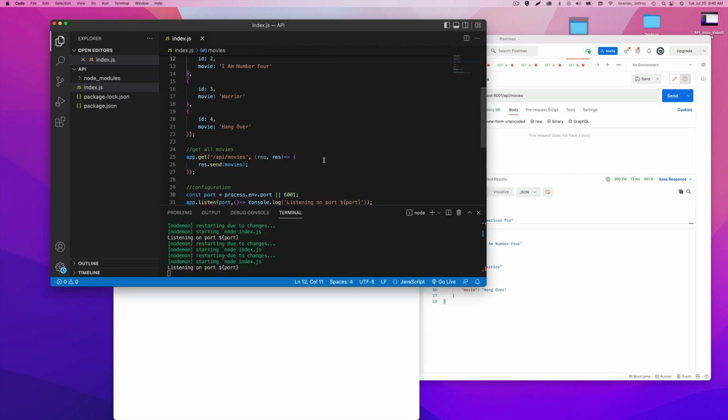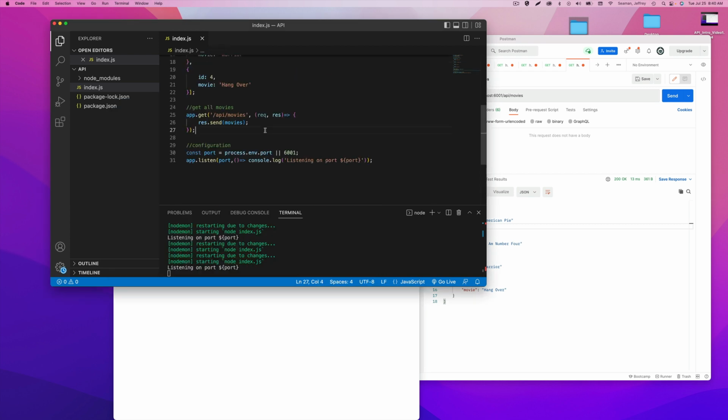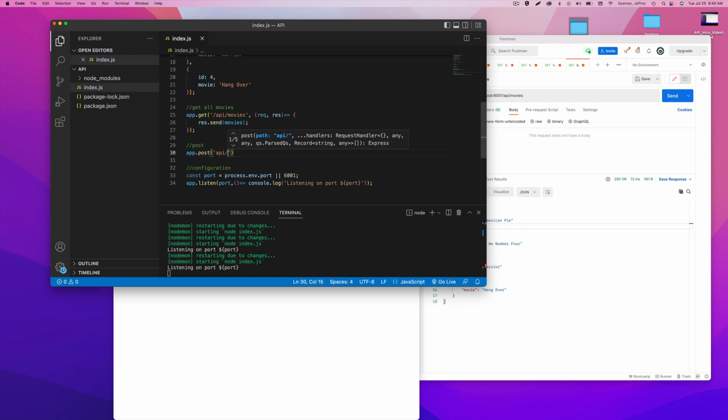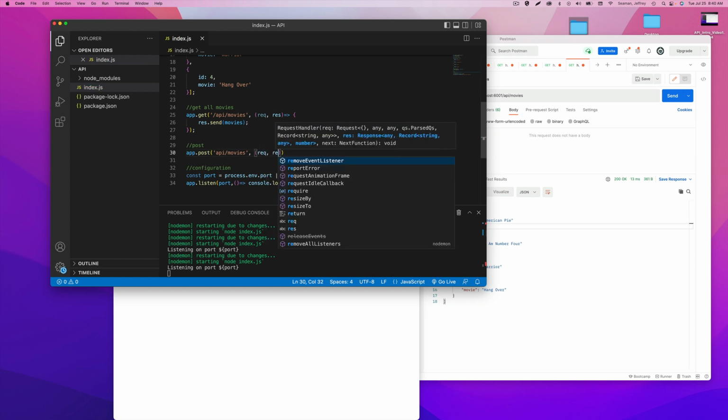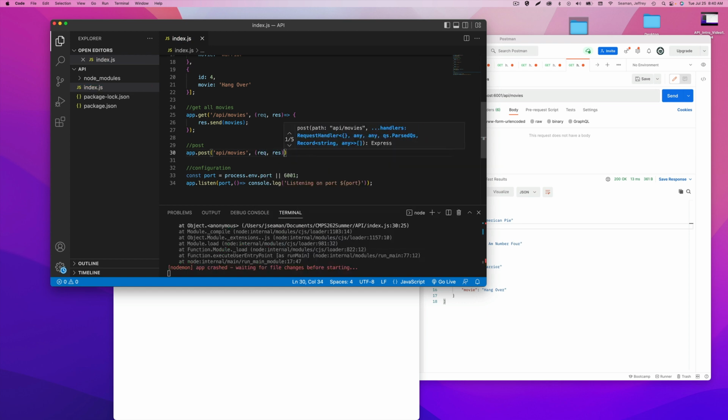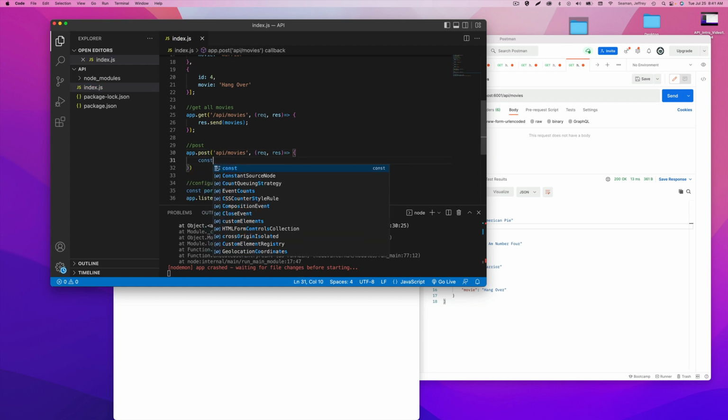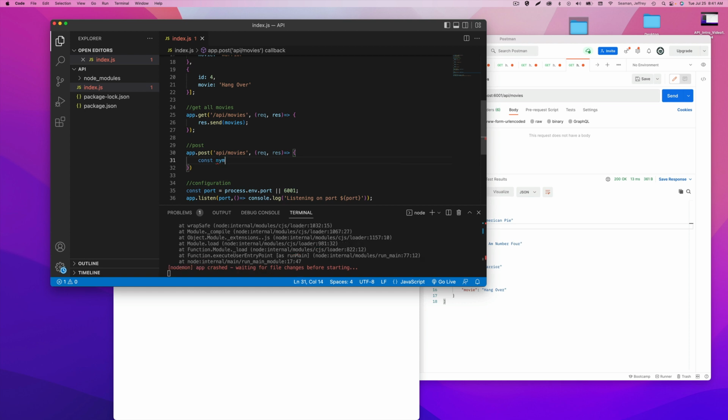So let's do this. Let's go down and do post. And so we'll do app.post, and then we'll do same route, API movies. And there we go, comma, everything's going. We'll do our request, our response, callback function. Perfect.